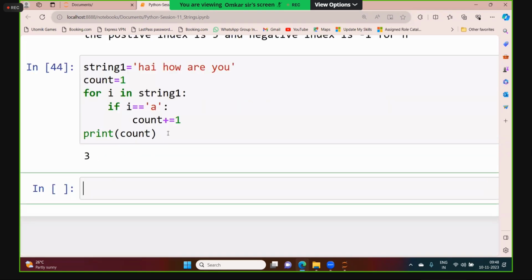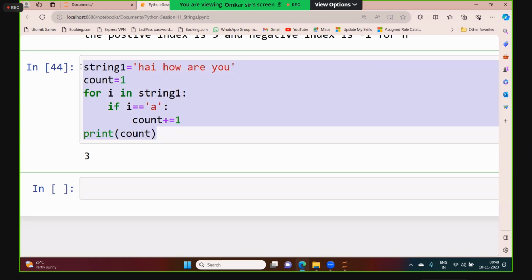Can we implement this quickly using the range function? Instead of the in operator, implement it using the range operator. I told you, right? Everything you can implement using the in operator, you can implement using the range function. Implement the same question using range. Do that first.